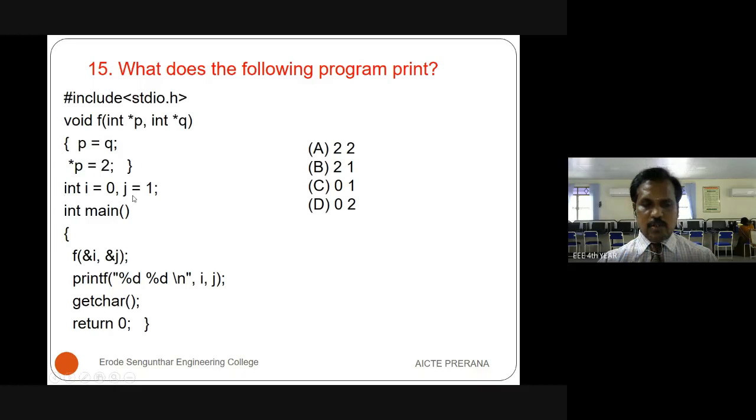It is i equal to 0, j equal to 1. These two are the initialized variables, within the main program. f of &i, &j. printf i and j. What is the value stored in the variables i and j that is printed using this statement? And then return 0. This is the main program.